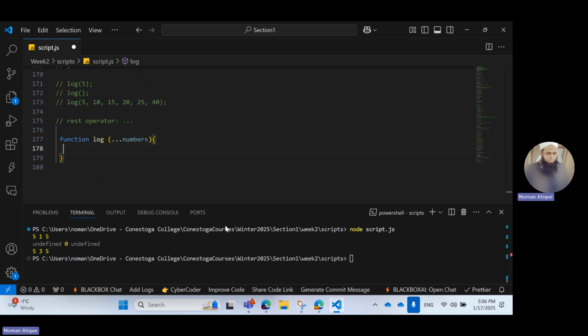I don't want to use the default arguments. Rather, if I write dot, dot, dot, numbers, it actually does what? It catches all the arguments, creates an array, and it is called numbers rather than arguments. Are you guys getting that one?